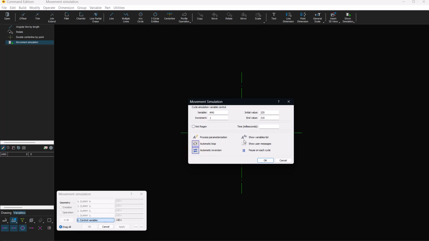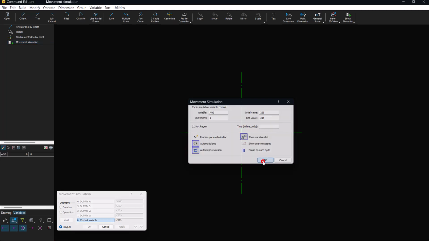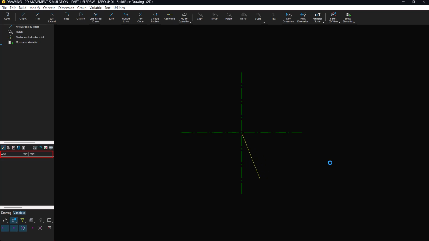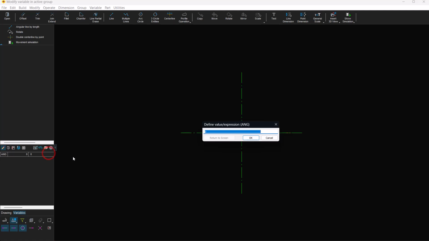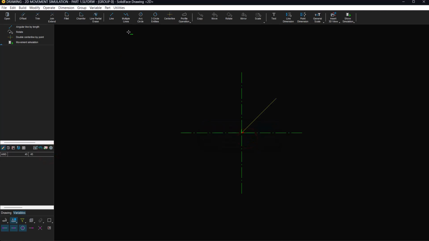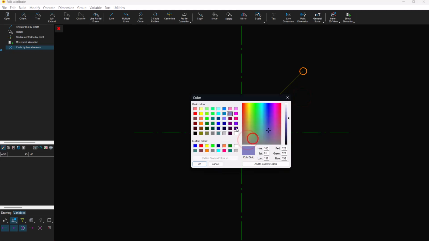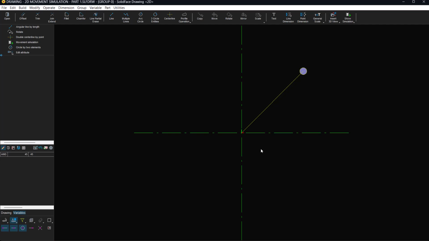Show the variable list. See the result. Modifying Ang to 45 degrees to create a circle with color fill and a double center line. Show the simulation.